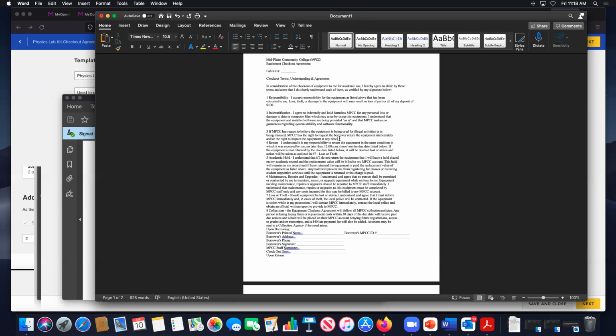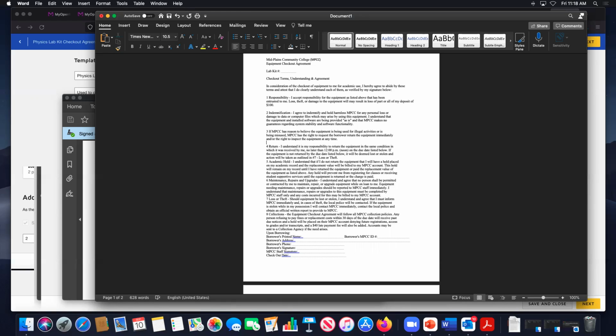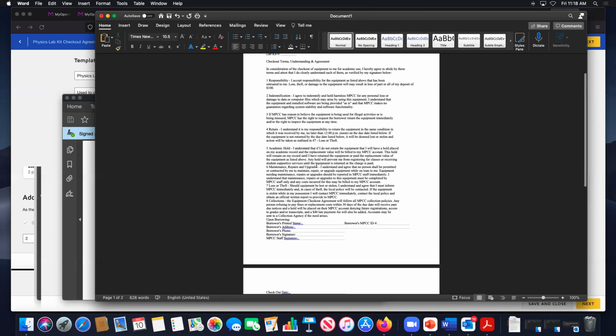MPCC. So don't use the physics equipment illegally. This one says it's my responsibility to return equipment in the same condition, no later than the due date listed below. If the equipment is not returned, it will be deemed lost or stolen, and action will be taken as outlined in number 7, lost or theft. Academic hold and return of the hold may be placed.